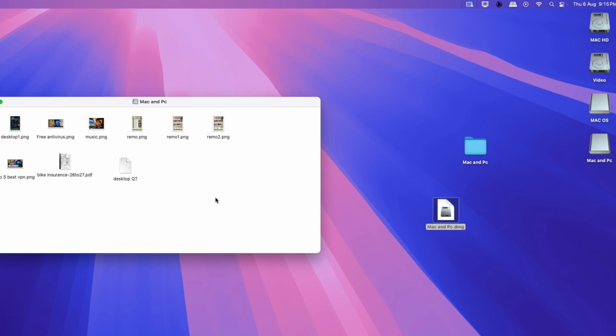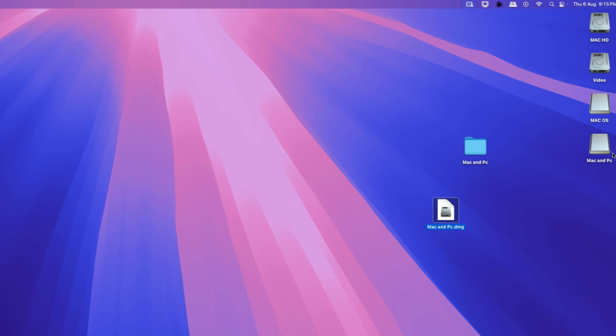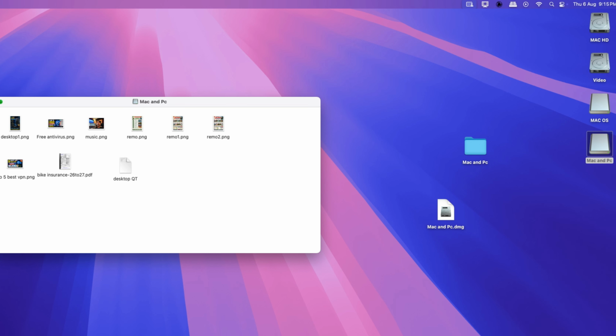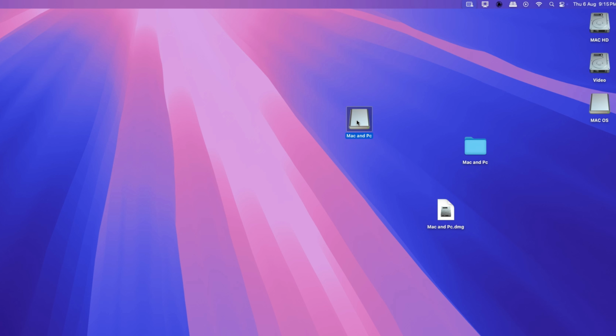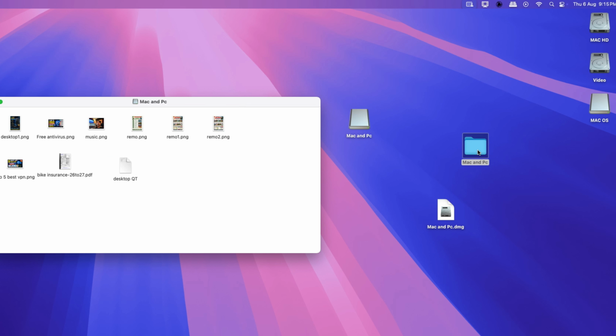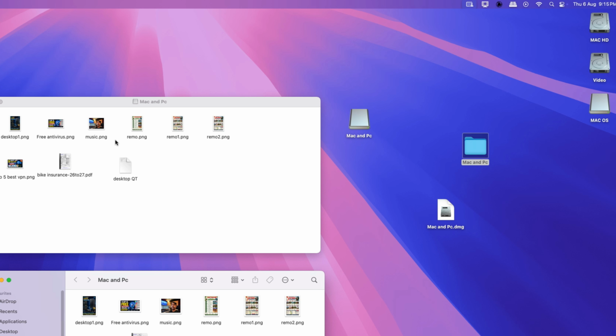Optional. Delete the original folder. Important. After confirming that your encrypted folder works correctly, you can delete the original unencrypted folder if you no longer need it. Don't forget to empty the trash if you want those files removed from your Mac.